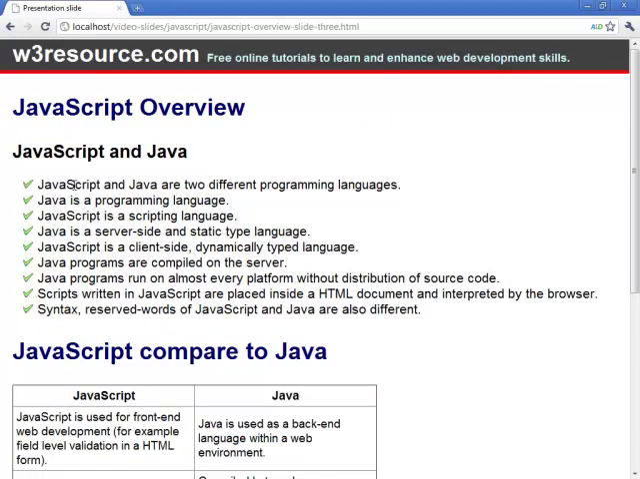Now we will see the differences and similarities, if any, between JavaScript and Java. JavaScript and Java are two different programming languages. First of all, they are not the same. Technically speaking, Java is a programming language, whereas JavaScript is a scripting language. Java is a server-side and statically typed language. JavaScript, whereas, is a client-side dynamically typed language.